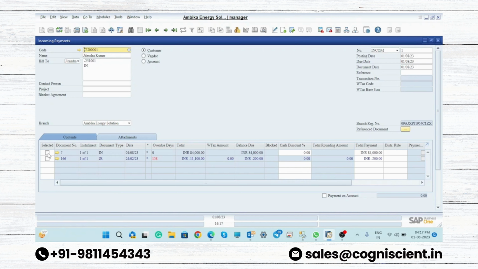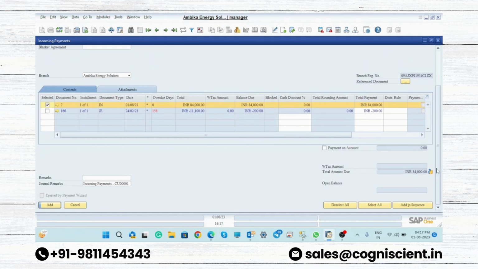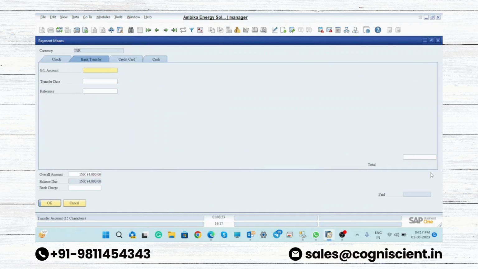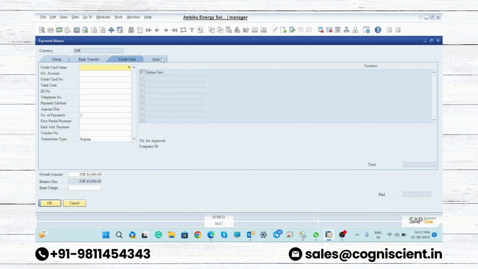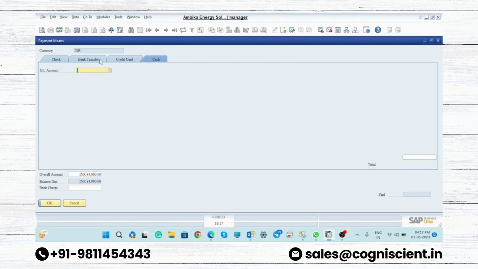Suppose I am going to take the payment of the bill number, say document number 7. Just click on this one, and after that click on the golden icon here, payment means. This payment means indicates how you will take the payment, whether you would like to take the payment by check, by bank, by credit card, or cash. In this case I am going to take the payment by bank transfer.